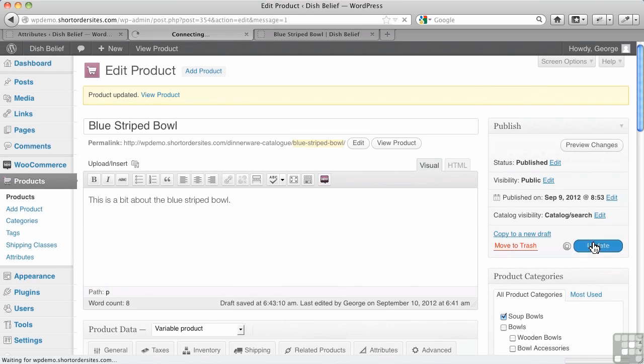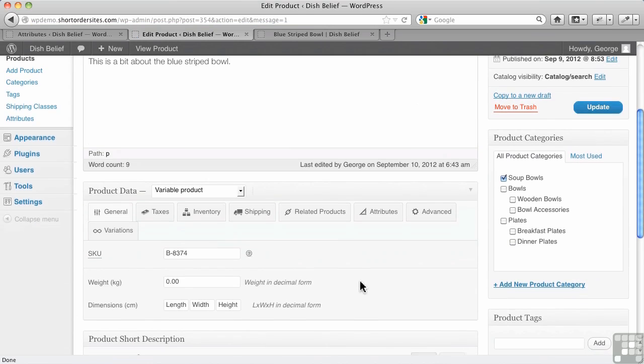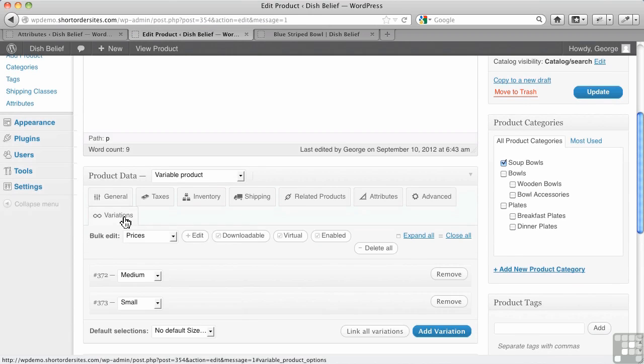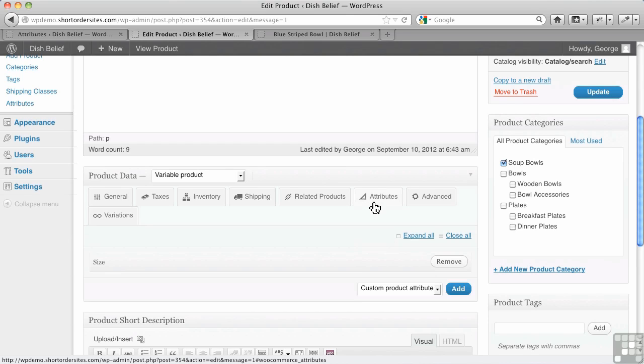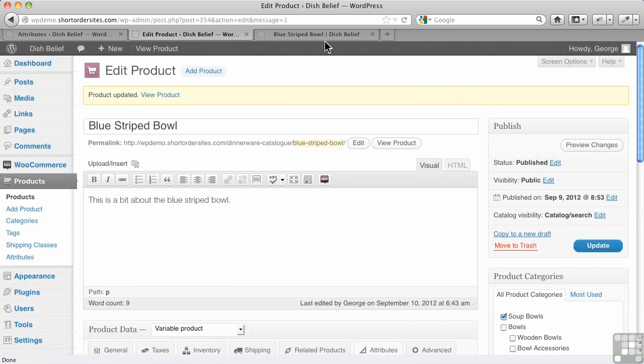And now I'm going to hit update. Okay, so what we've done is we've linked a price, basically. So we've got two variations you can see here, one for medium, one for small. Two different prices based on an attribute we added, an attribute for this particular product, which is only two sizes. Remember, I could add other sizes if I wanted. All right, so we've updated.